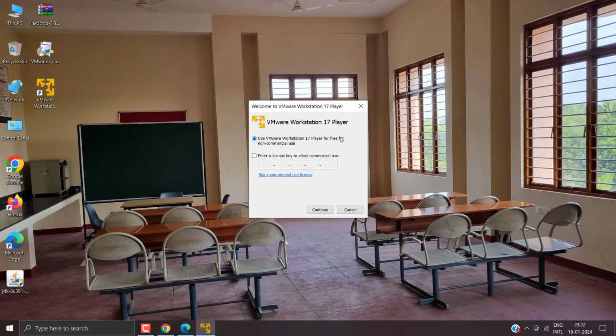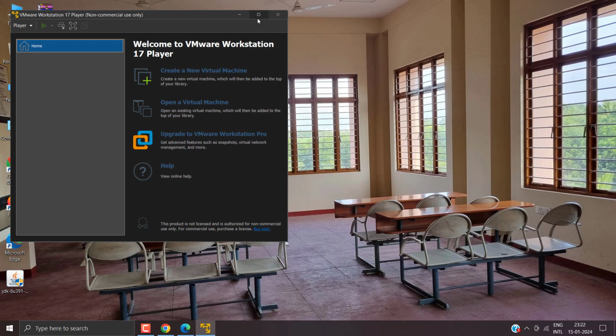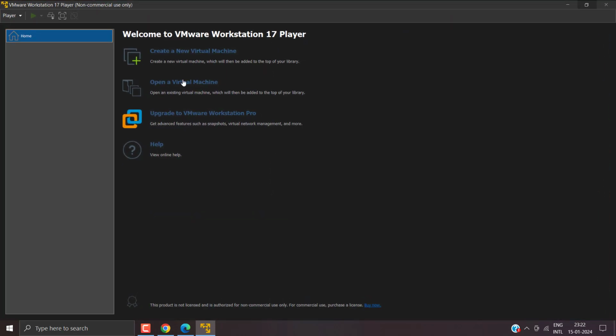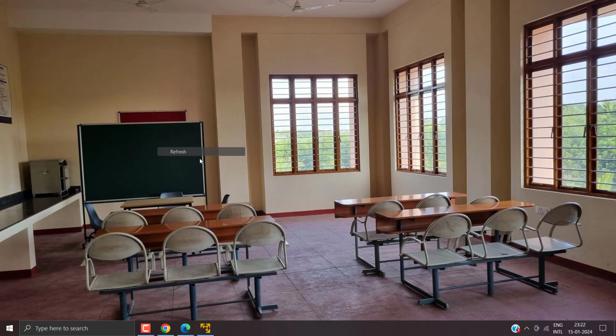Alright, so use VMware for free for non-commercial use, because we are not going to have a license key, so let's use this as free. So let me click on continue, click on finish, and this should load, folks. You should see something like this. If you have something like this, it means that VMware Workstation 17 has been successfully installed, now you can minimize this for the sake.